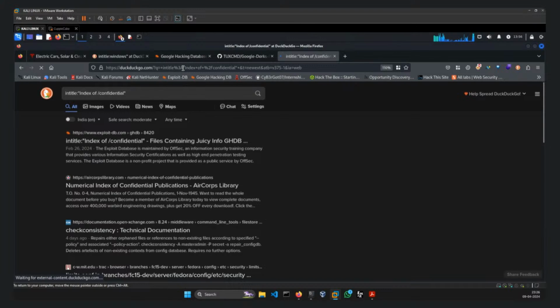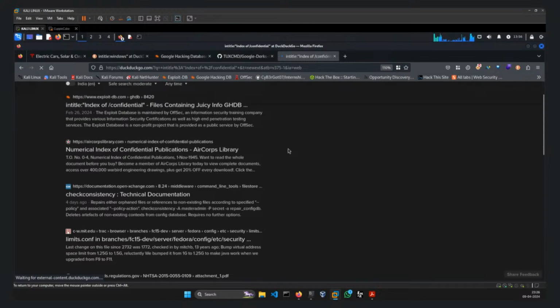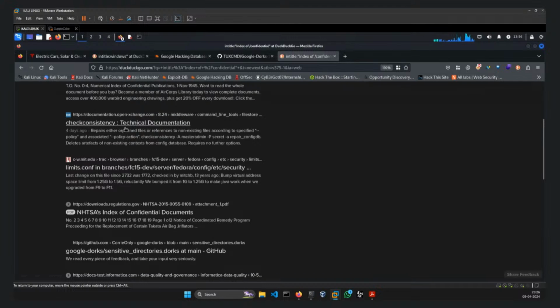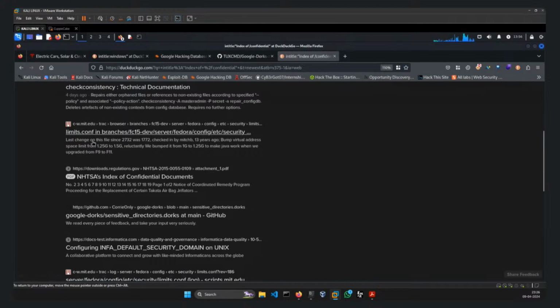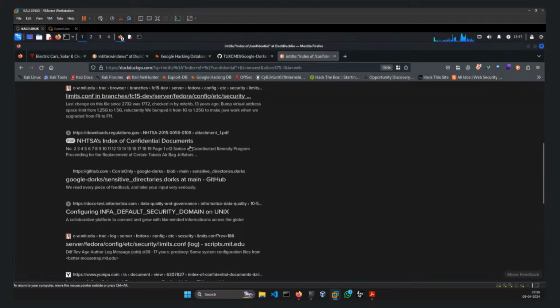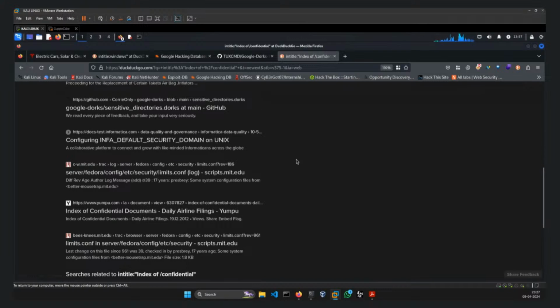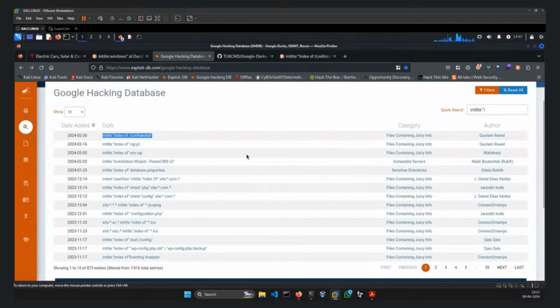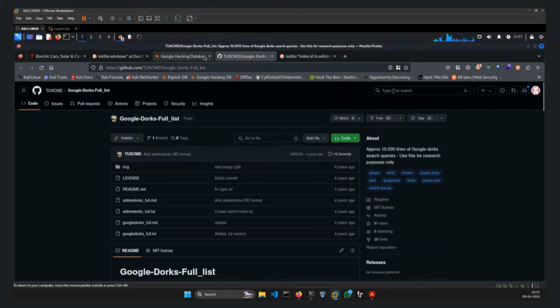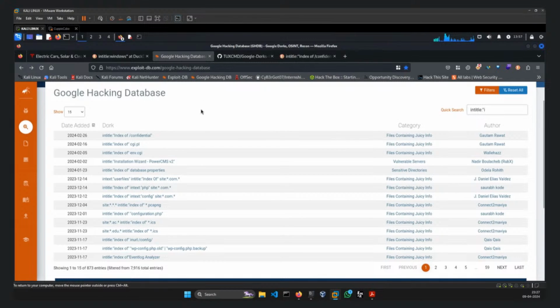And see what results you are getting, right? Numerical index of confidential publications, check consistency, technical documentation, limits.conf in branch, right? So this way you can make use of the docs that are already present in the Google hacking database. Either you can go into a Git repository and find the list of it, or you can just use this Google hacking database for the docs.